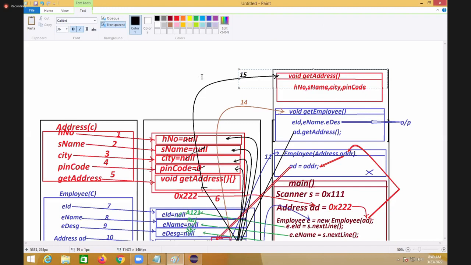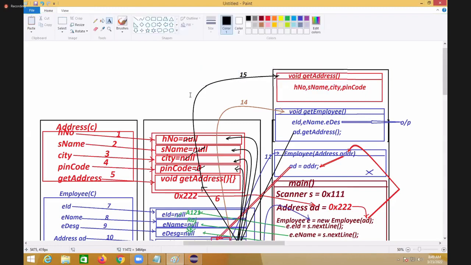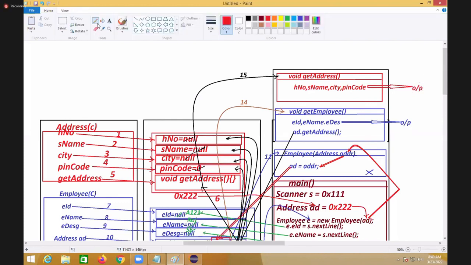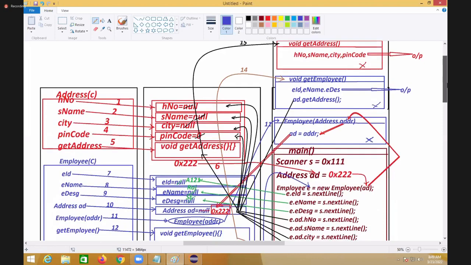Now the two methods are sitting. The get employee method called get address. Observe this point, right? Upon this get employee, get address is sitting. The get address output will come, because I am drawing that. After this output came here, this will be destroyed. This frame will be destroyed. Then the control will come down. This will be destroyed.